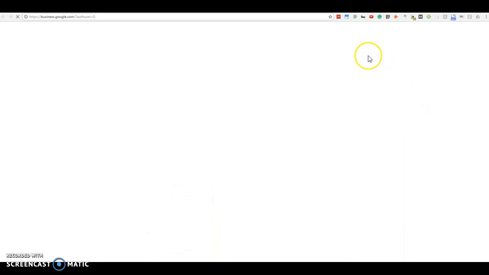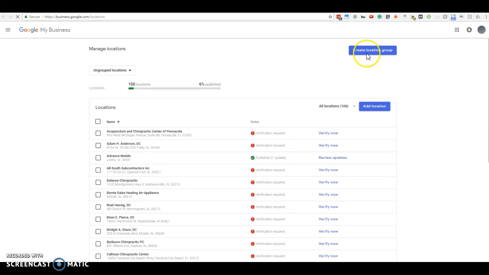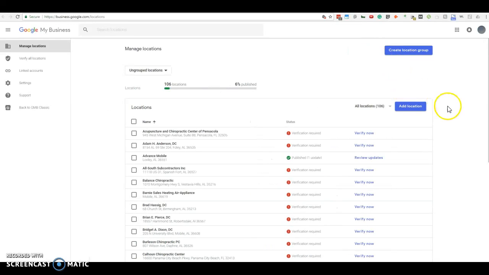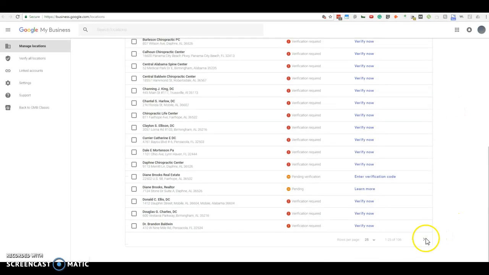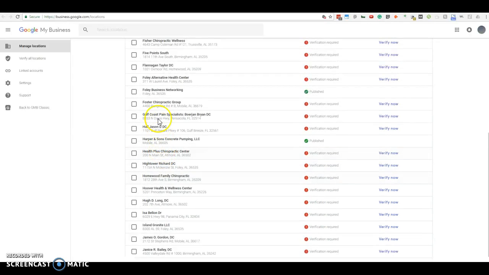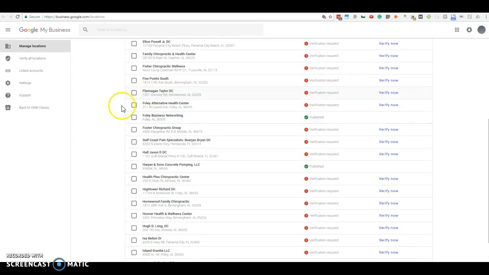And then what you're going to see, and mine takes a little time to load up because I've got a bunch of GMBs in this account. And you'll probably most likely only have one or two. So give me a moment, let me scroll and find our Fully Business Networking page. Alright, and it is right here. So once you find the page, you just click on it.